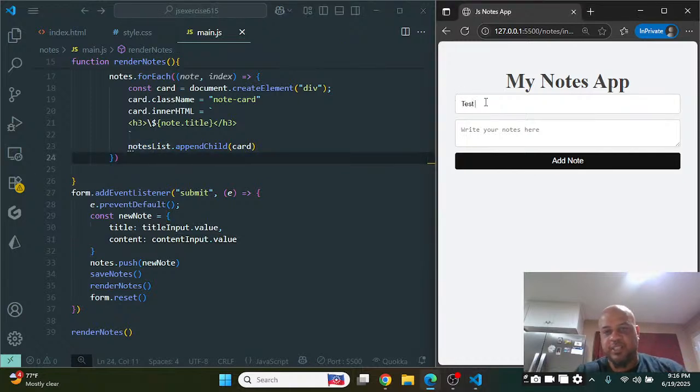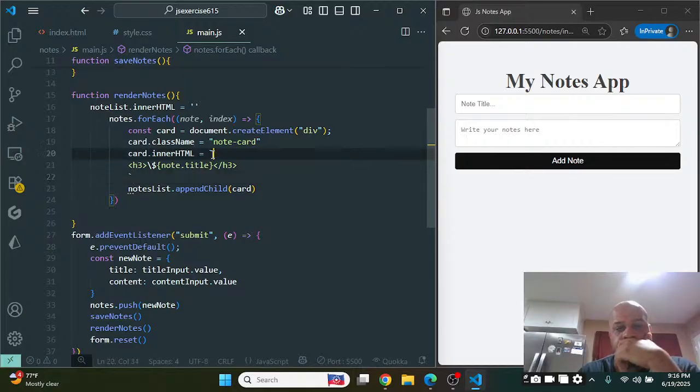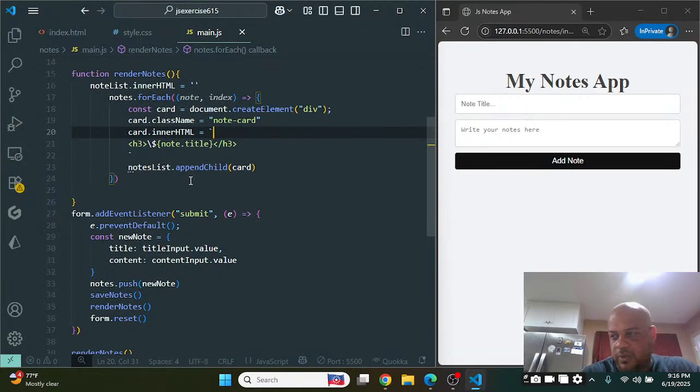So we'll say test title, test content. So it is not displaying on screen. So it is probably something with what I typed in. Let me see. It's giving me an error message there.